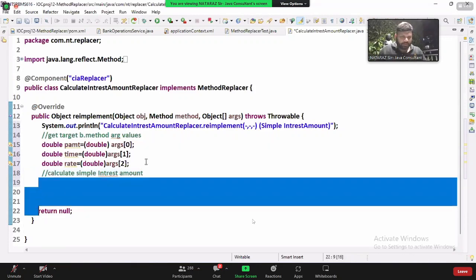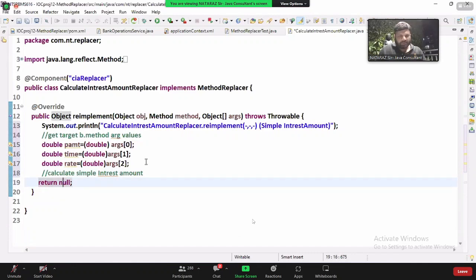Calculate simple interest amount. Return p amount into time into rate by 100.0. PTR by 100.0.